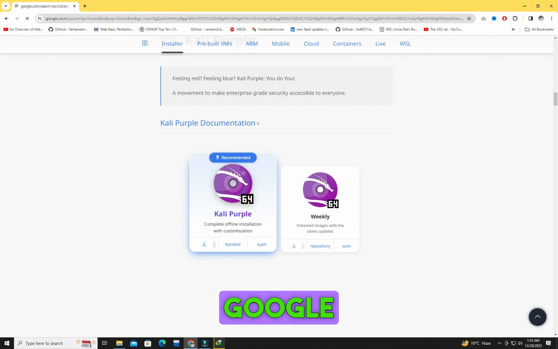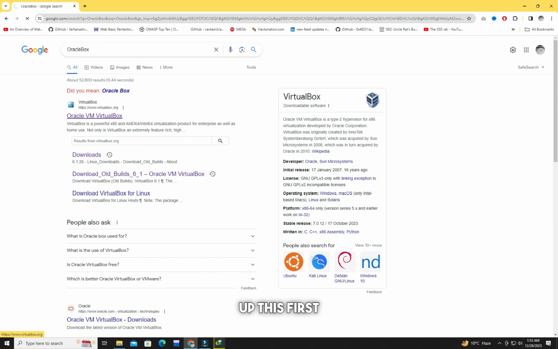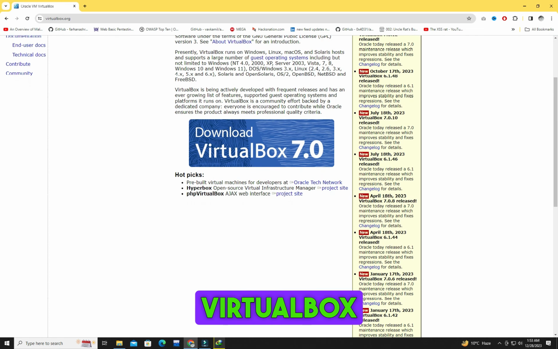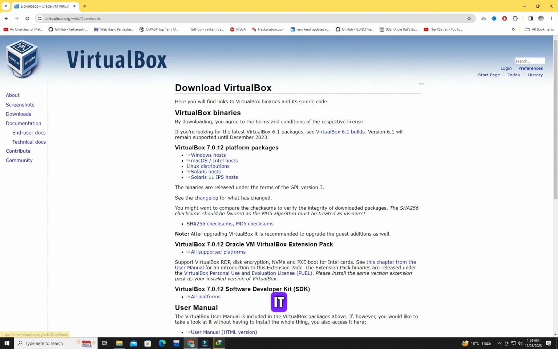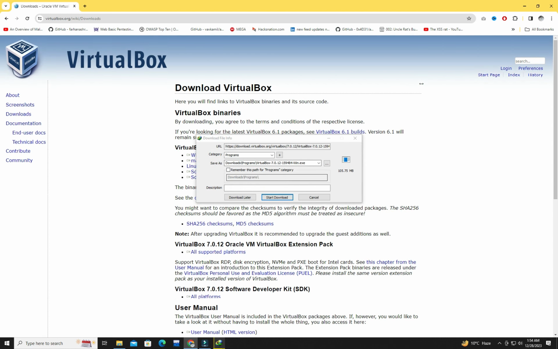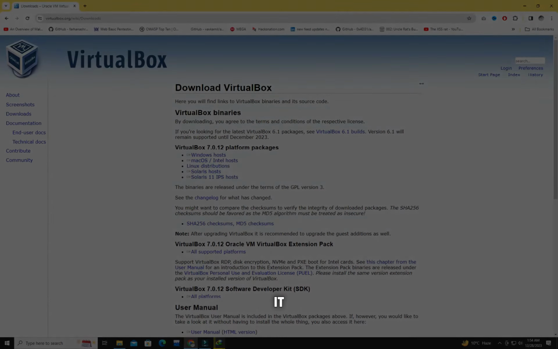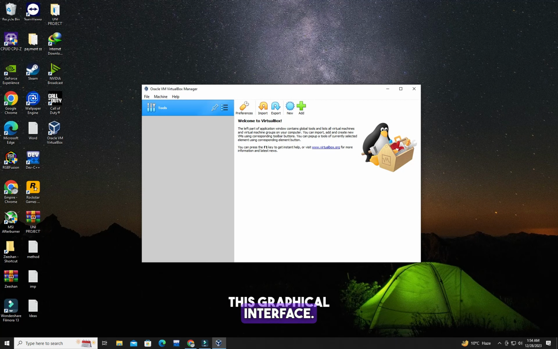started. Now again search Oracle Box on Google Chrome and then open up this first website. Now you can see that download VirtualBox 7.0, so click on it and then select Windows hosts. Now your Oracle Box has been started, so let's move on. After your Oracle Box has been downloaded, you will have to install it, and then when you will install it, you will see this graphical interface. Now let's move on to installing Kali Linux.